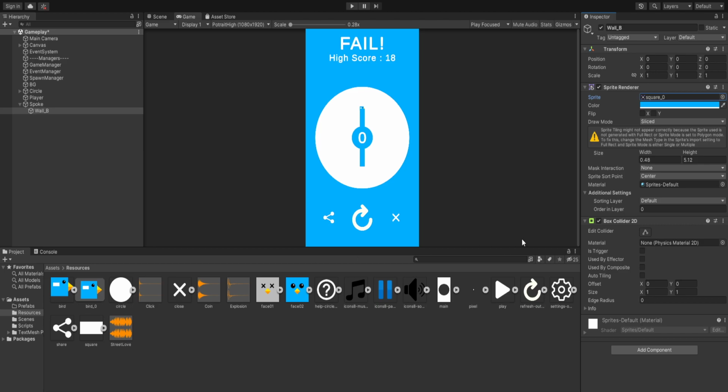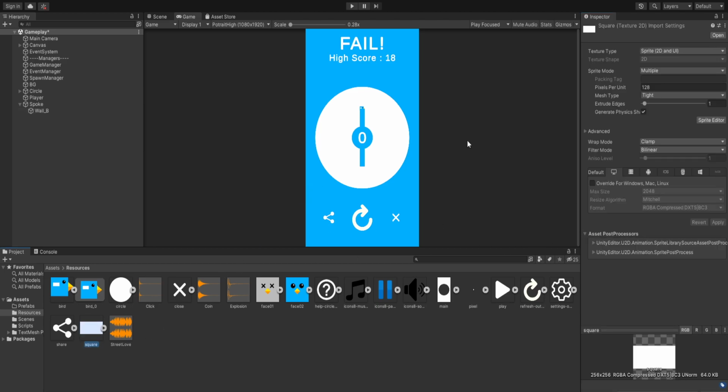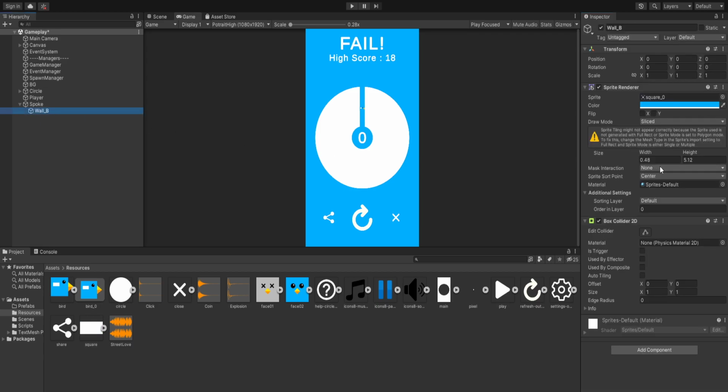And what we need to do in our square zero sprite. So let's go inside our sprite editor, and for the pivot we'll push it at the bottom center. Now hit apply. So as you can see, now our wall is at this position, and it has a box collider 2D and a sprite renderer.